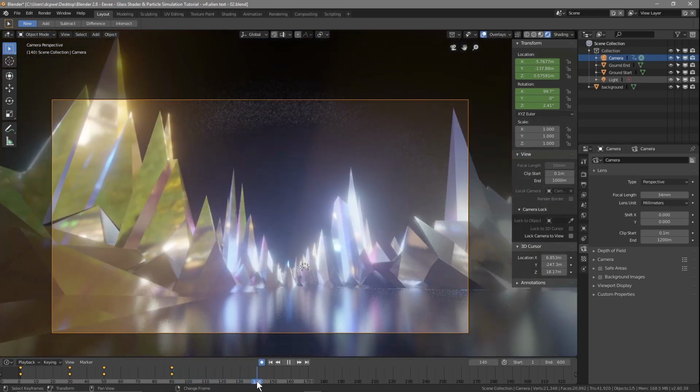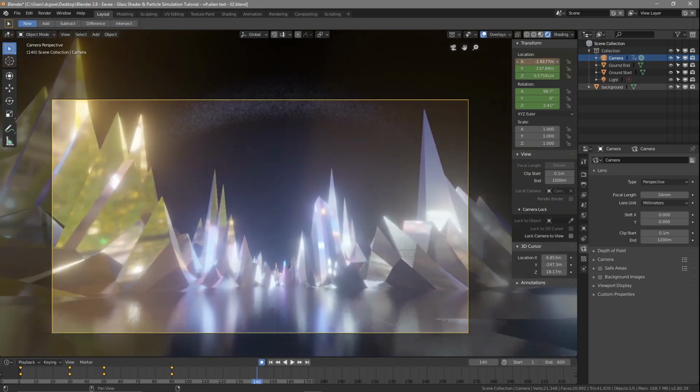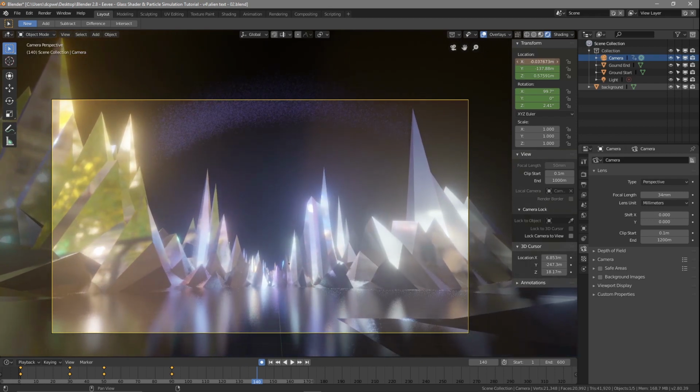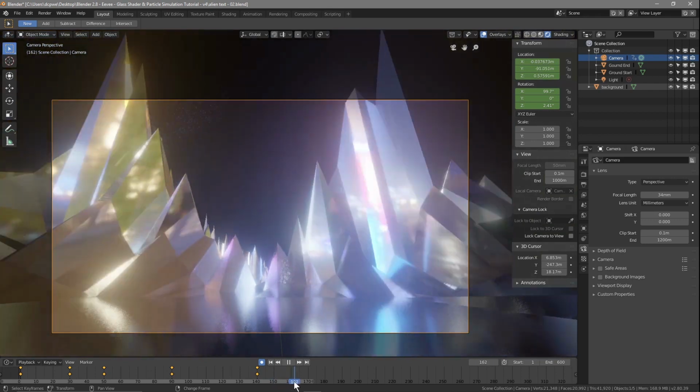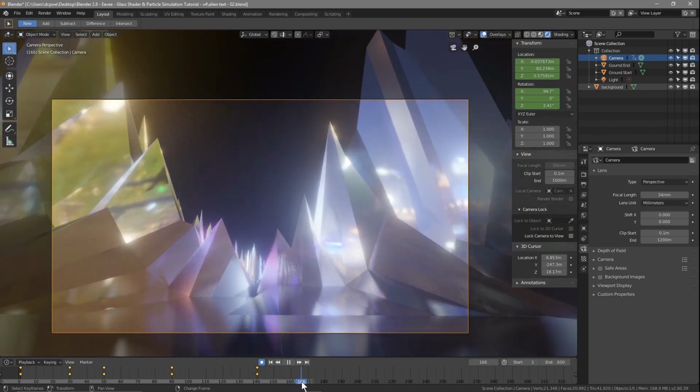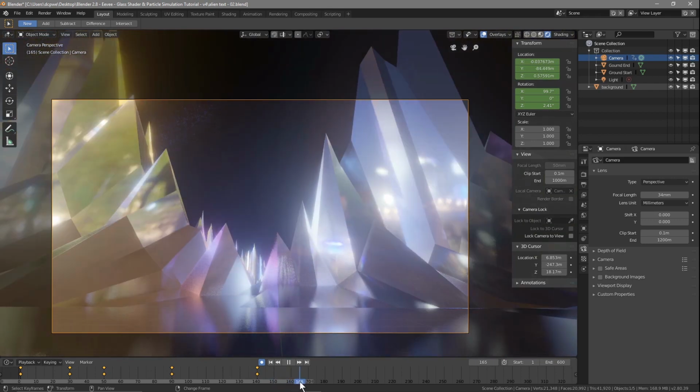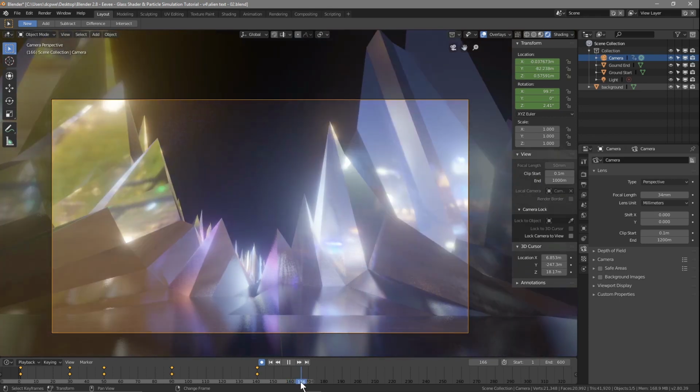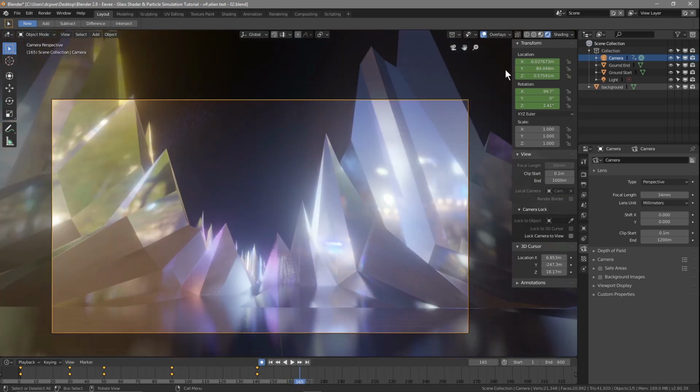But let's get to frame 140, and we'll move it on the Y axis again. Let's move it towards the center here, like this. Then we've got an object in front of us, and we're going to work out what to do when we get close to it. So around frame 165, I'm going to move to here and press I, insert location and rotation.